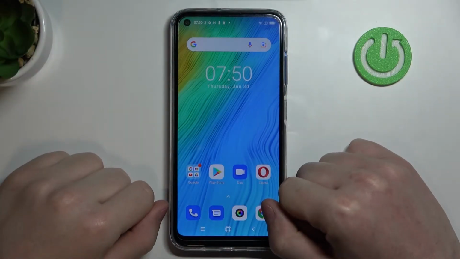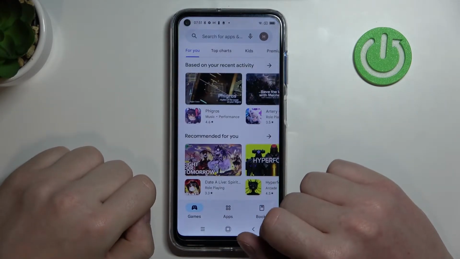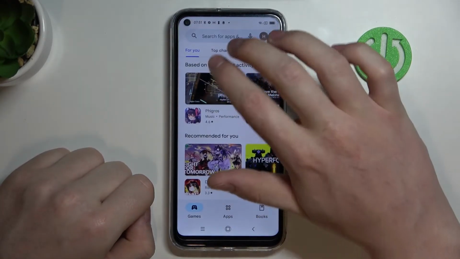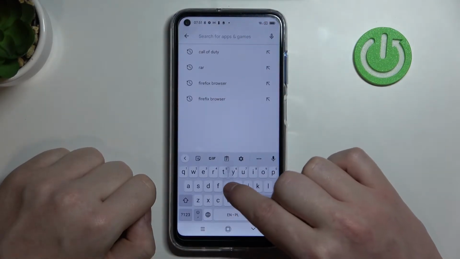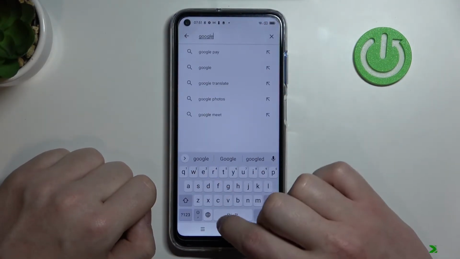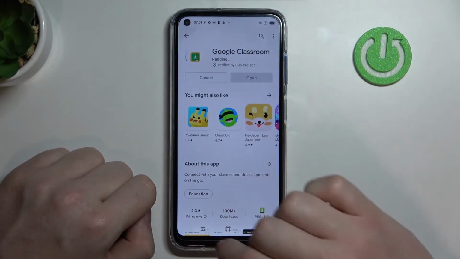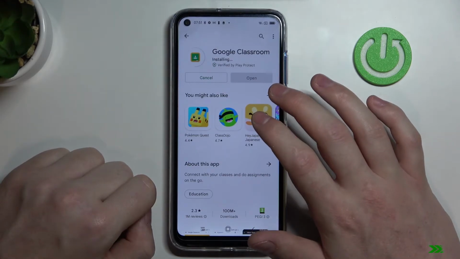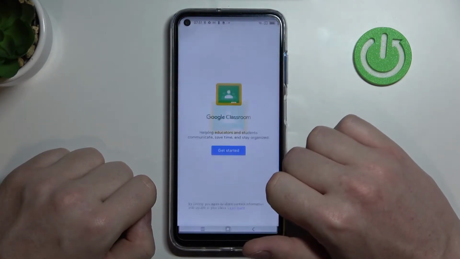Hello, in this video I'm going to show you how to install and set up Google Classroom. In order to do this, we'll need to open our Google Play Store and from here begin a search for an app. Enter Google Classroom, select this app and install it.